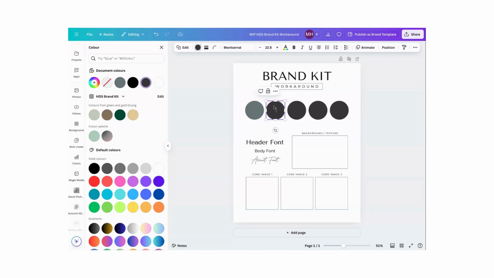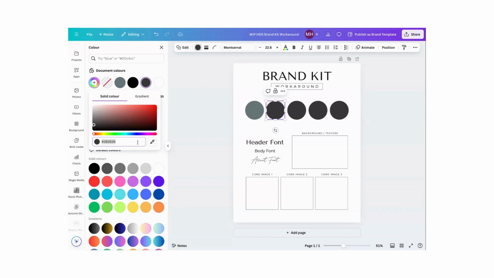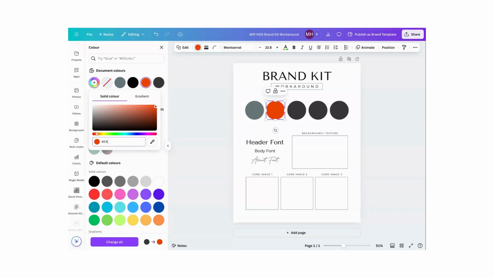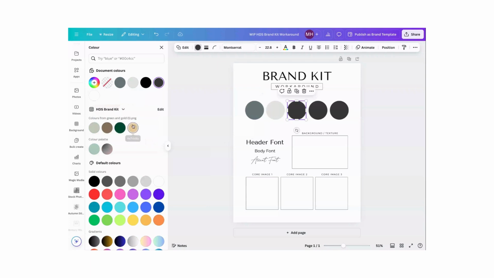So click back in the circle, go up to there. Let's put the next one in. So E4, E6, E1. And just do that going along with all your brand colours.